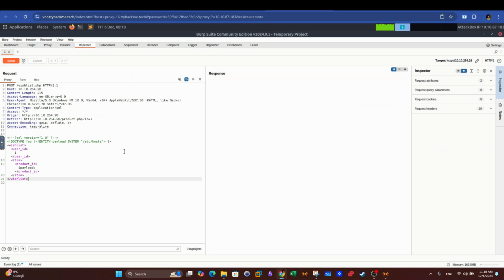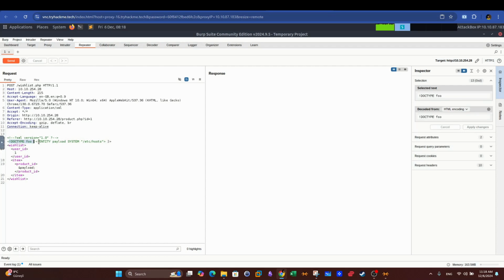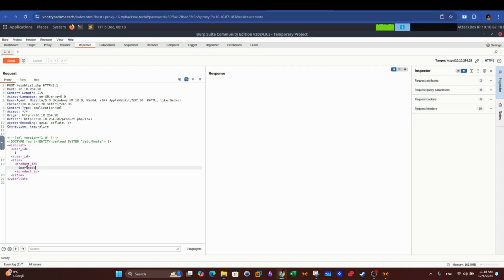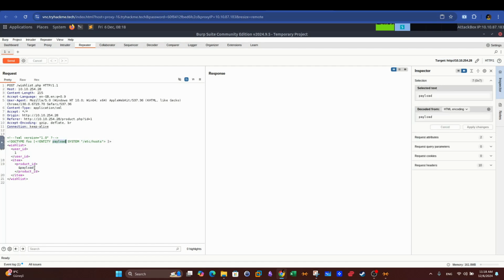All right, so what happened? Here we have defined the doctype, and then we defined an external entity. The entity name is payload. And the payload tries to load the contents of the /etc/hosts file, the hosts file on the system that hosts the UI application. So the user ID is fine, but the product ID, instead of loading the product ID, we are referencing the name of the entity. What happens when we reference the name of the entity here is we are displaying the contents that were retrieved from the hosts file.